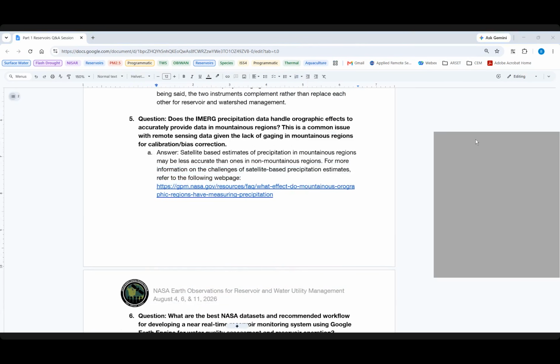For more information, you can look at this website on satellite-based precipitation estimates and what the challenges are, and they are described in here. But you are right. In mountainous regions, it's really challenging to get accurate precipitation. And why is that? That's nicely explained if you go to this website.